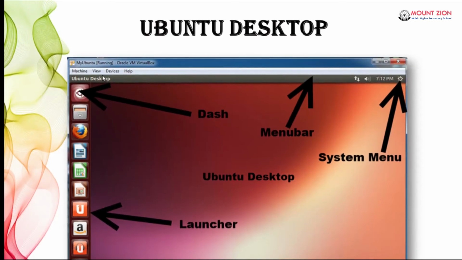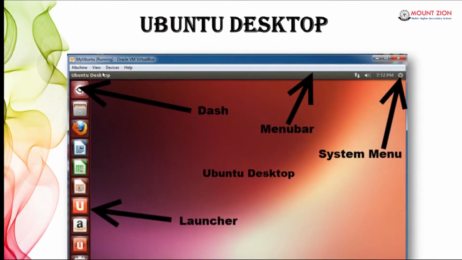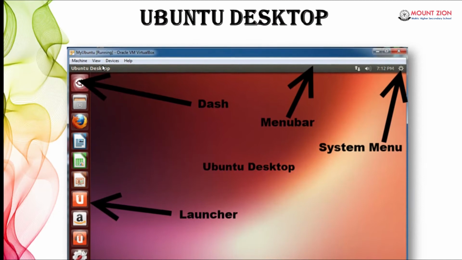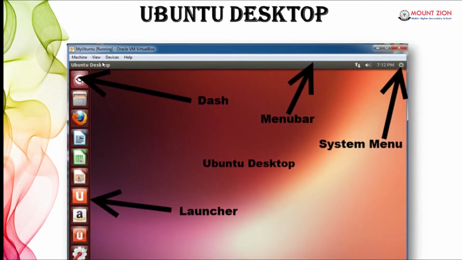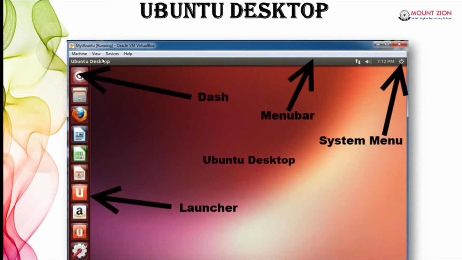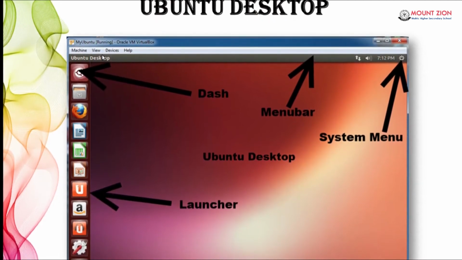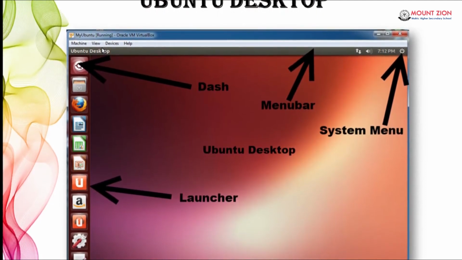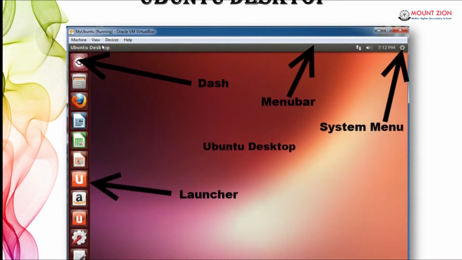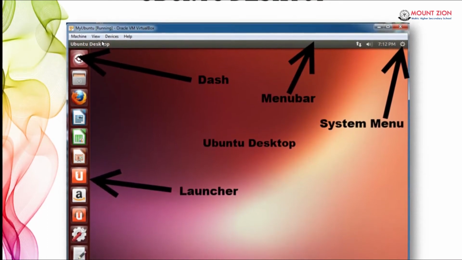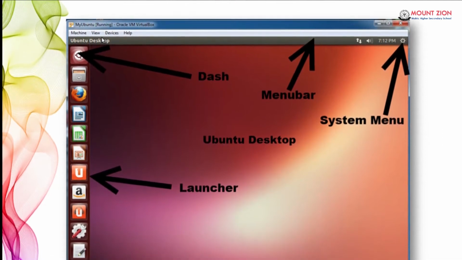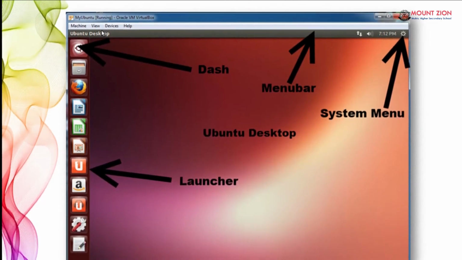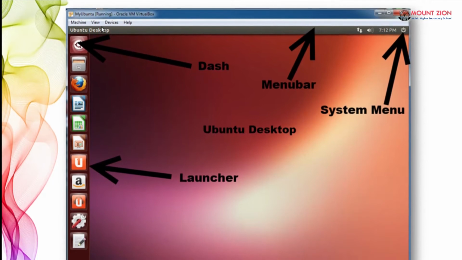So the next one is Ubuntu Desktop, and this is the desktop. You can see it when you switch on your computer, and there are many similarities between Ubuntu and other operating systems such as Microsoft Windows and Apple. This is because they are all based on the concept of a graphical user interface. And here you can see the dashboard, menu bar, system menu, the launcher and everything.